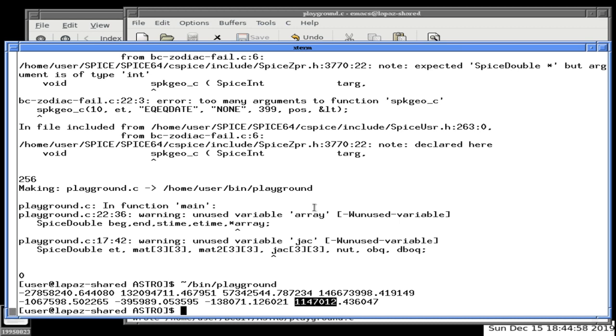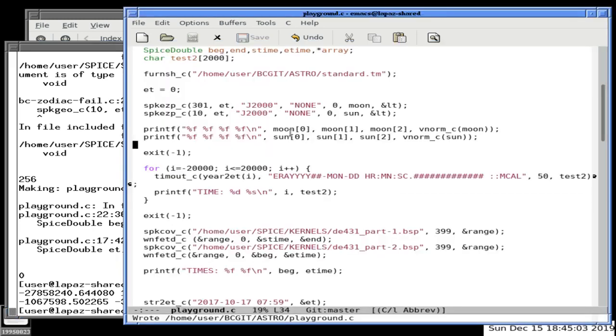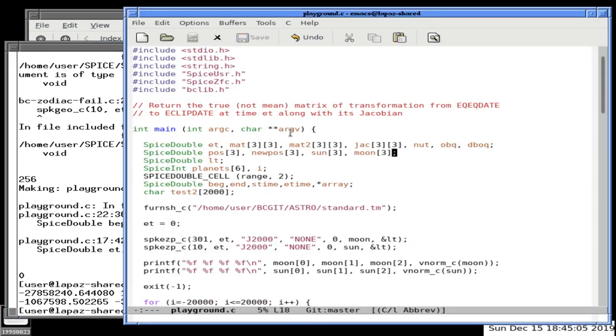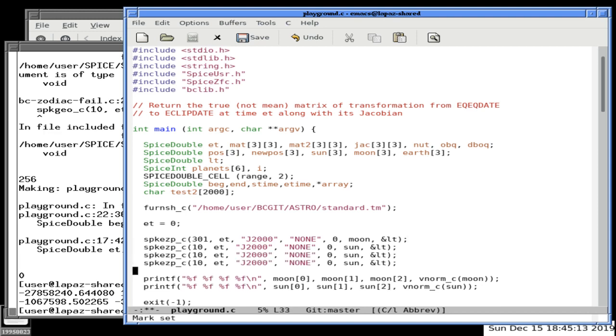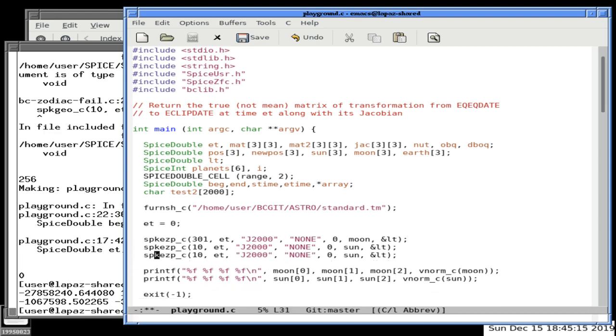And now let's go ahead and put the position of the Earth in here, too. And then I'm going to try to find a time when there's an eclipse and see how close we can get. Or we can use the geometric finder to do that as well. So let's go ahead and do this for... No. The Earth is 399.